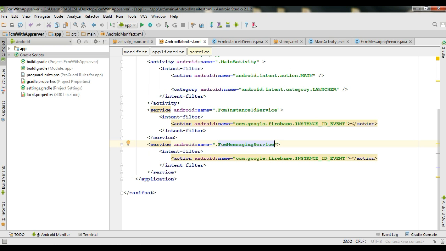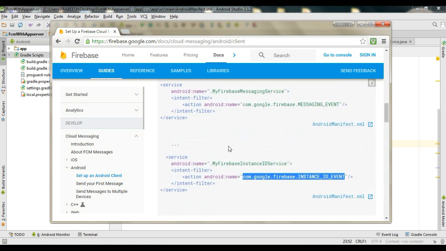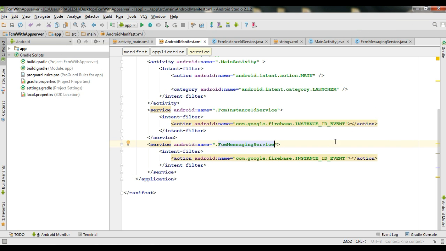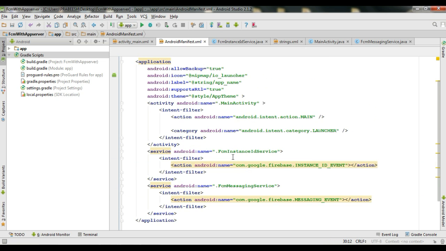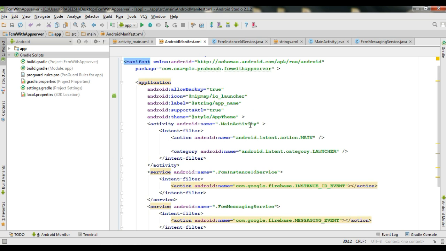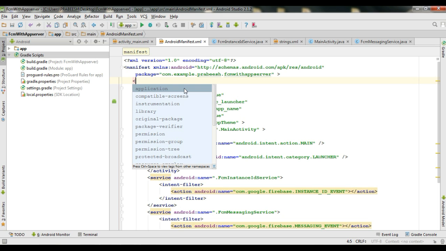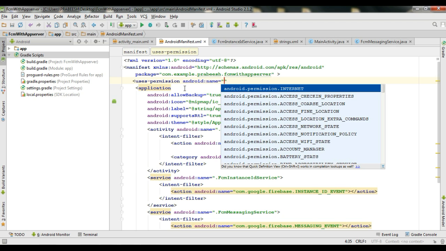And we have to specify the action name. Here the action name is Firebase messaging event. So copy this one and change it here. Okay, so now we have to set the internet permission for the application. We have to send the FCM registration token to the application server. So we need the internet permission. So add the internet permission for the application. Uses permission internet.